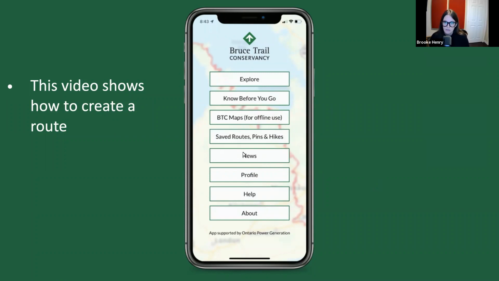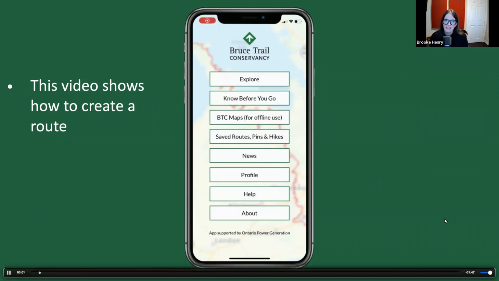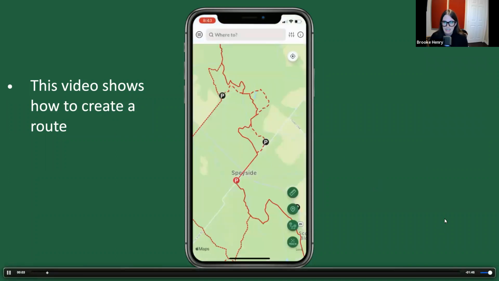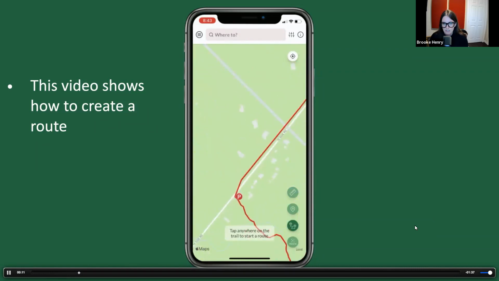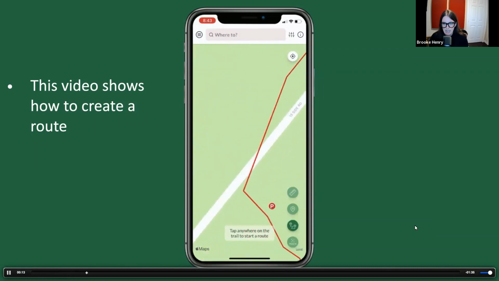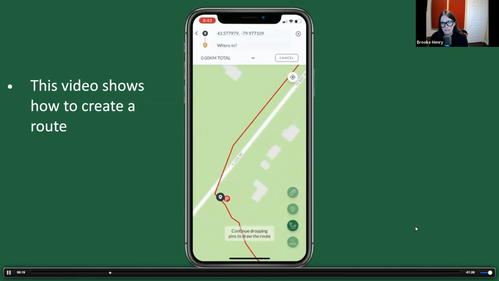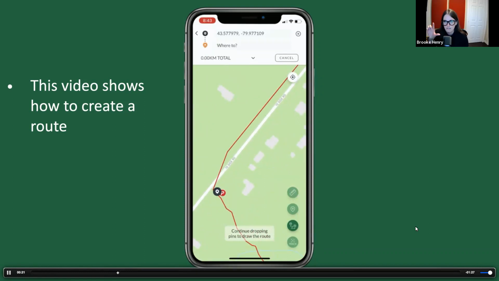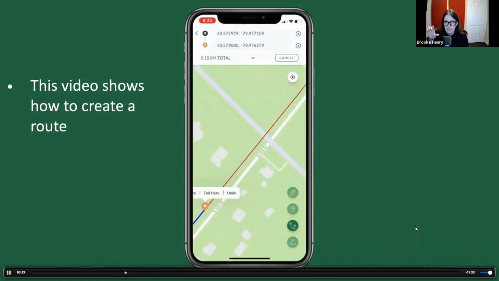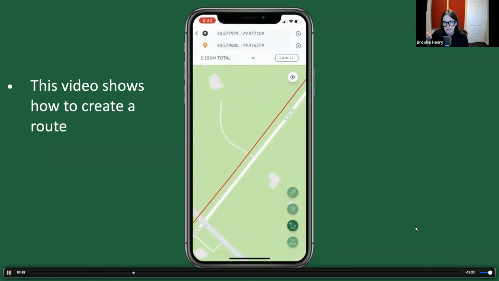So we'll go to explore, and I've decided to make a route at Speyside. So I choose third at the bottom there, which is the create a route function. And I recommend really zooming in close to the parking lot in order to drop your pin close to the parking lot. You can zoom in using your fingers to pinch in and out, and then you just tap along the trail.